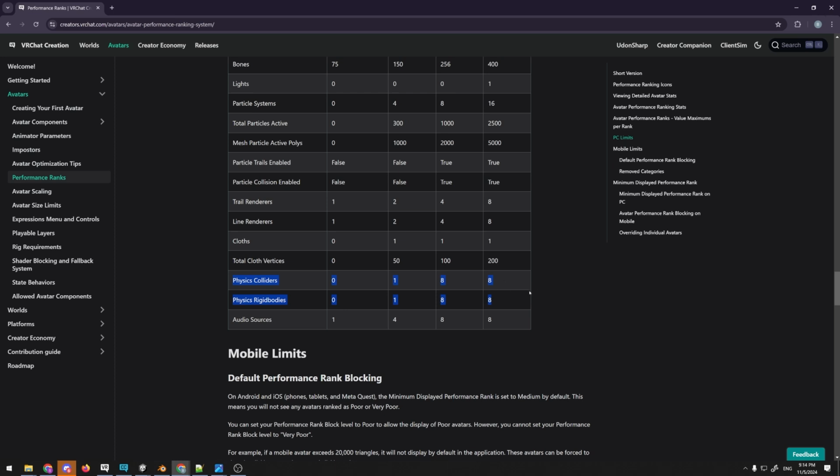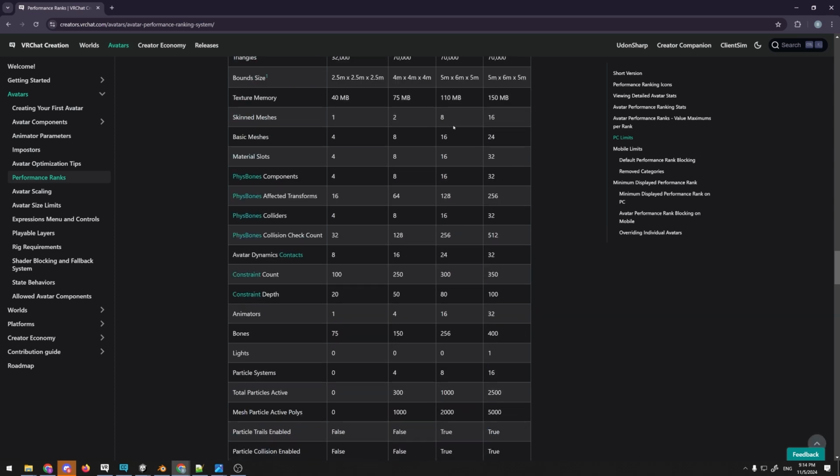These are used for spring joints. They're used for if you have throwable objects that collide with the ground, all that sort of stuff. You can have a couple of them on your AVI and still be within medium or poor.